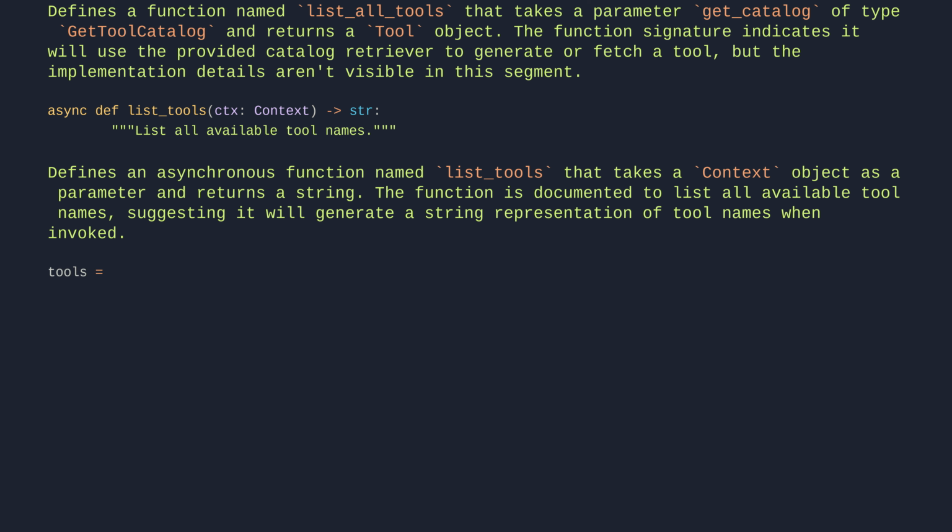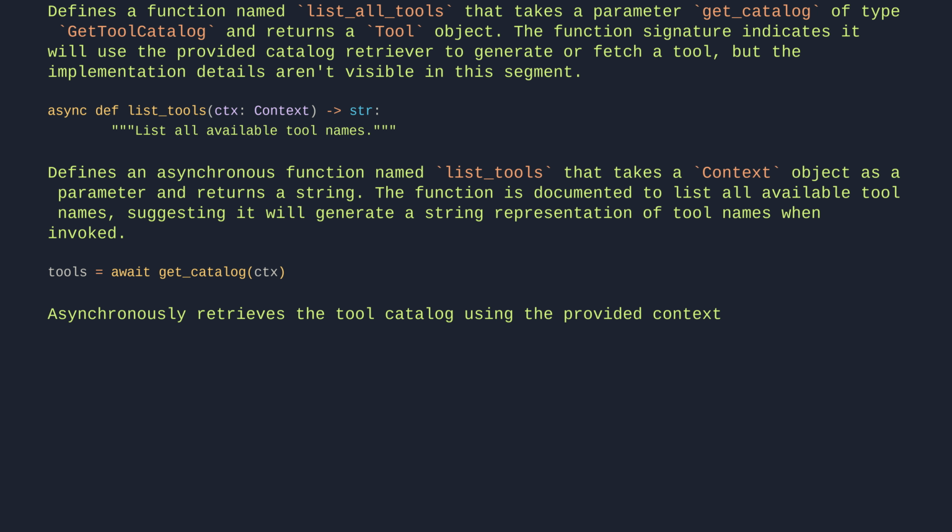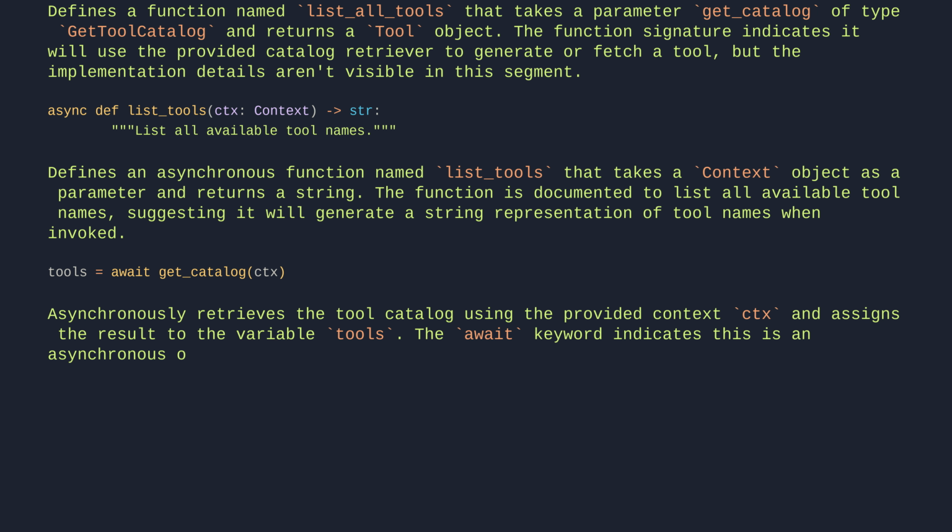tools = await get_catalog(ctx). Asynchronously retrieves the tool catalog using the provided context, ctx, and assigns the result to the variable tools. The await keyword indicates this is an asynchronous operation that will suspend execution until the catalog is returned.